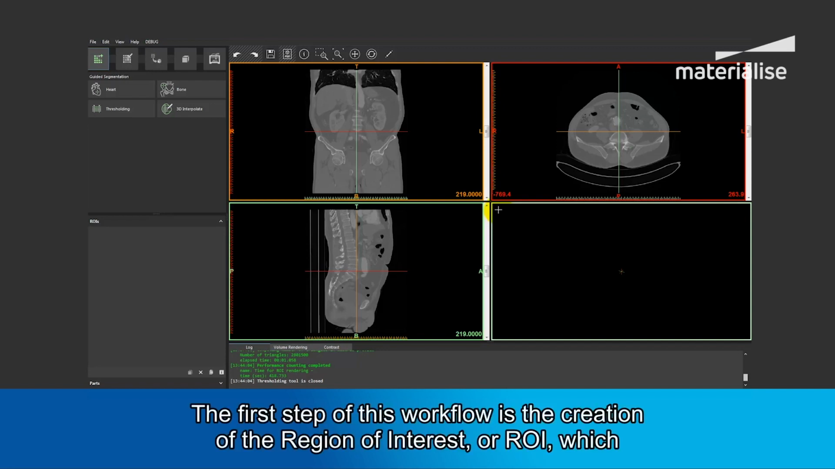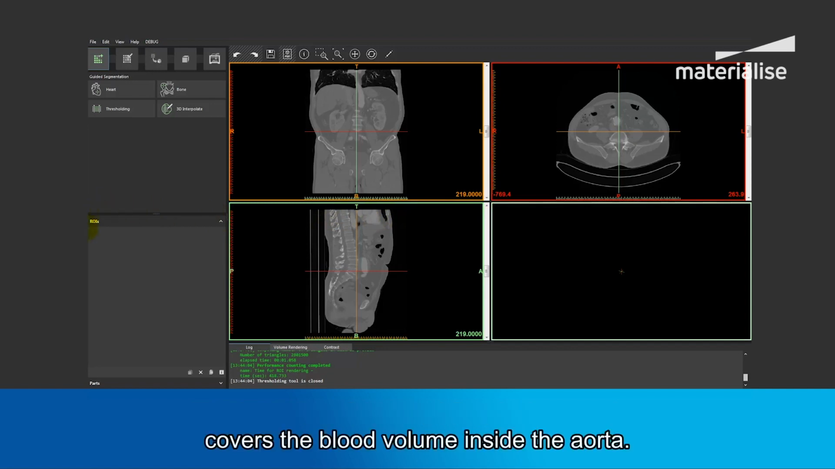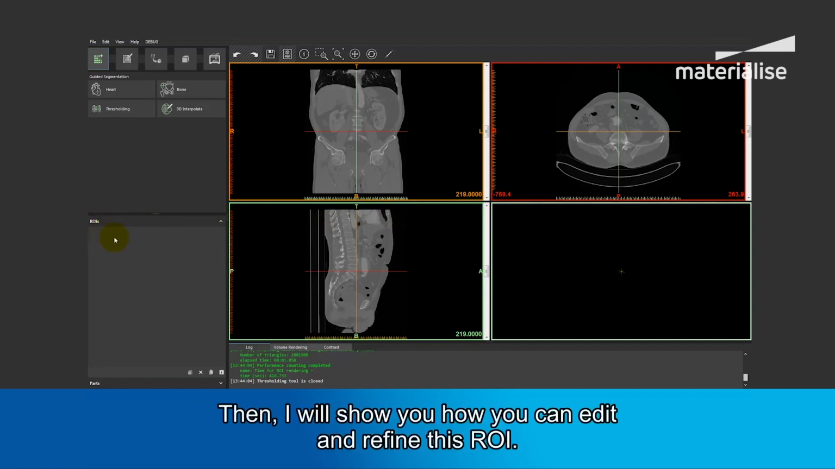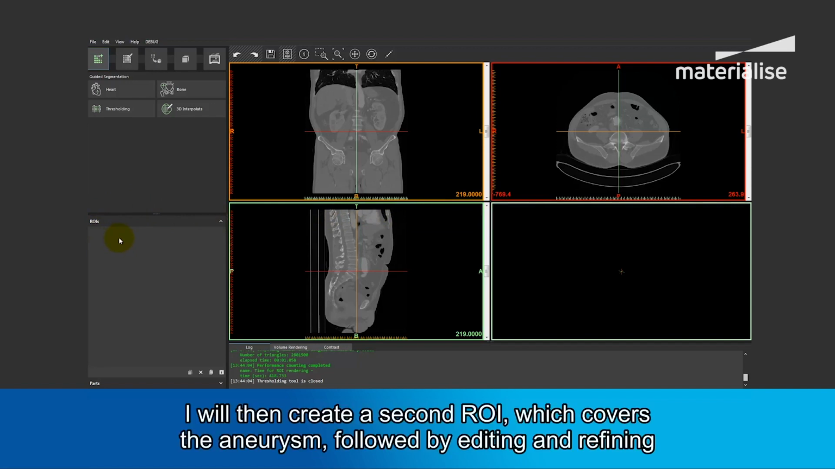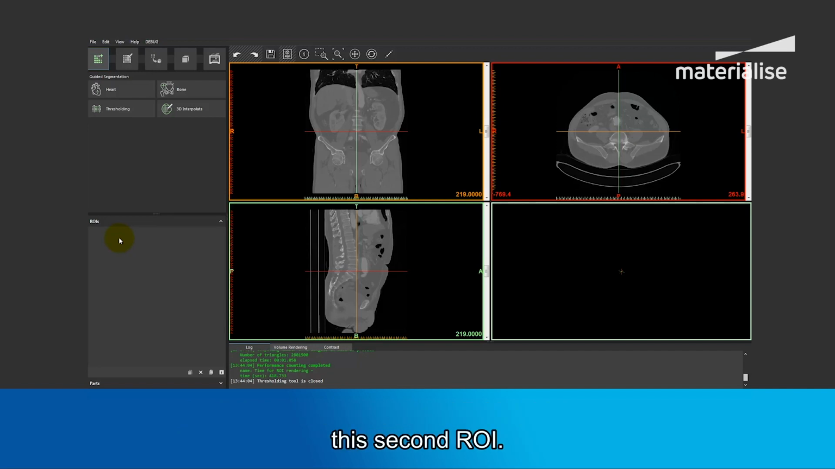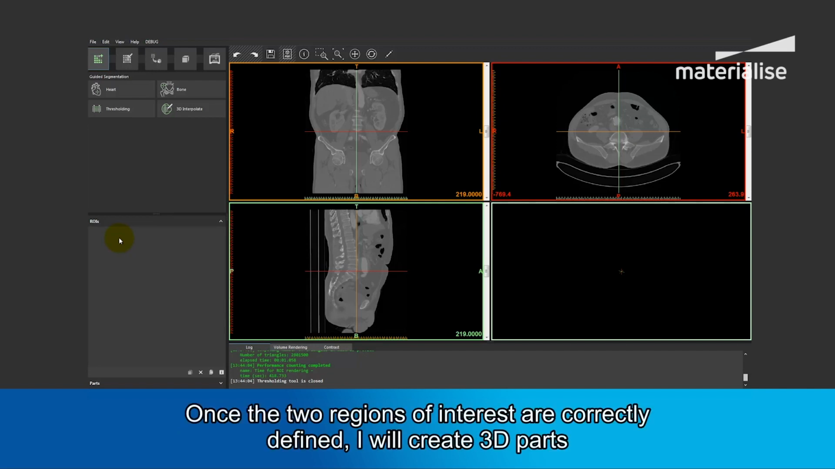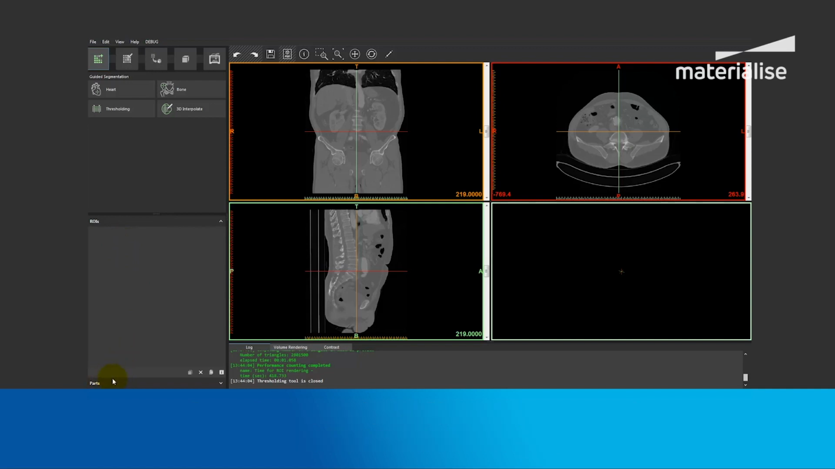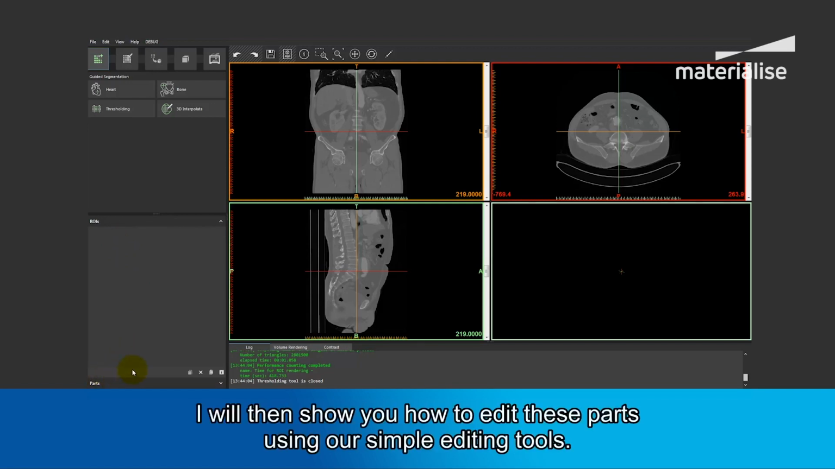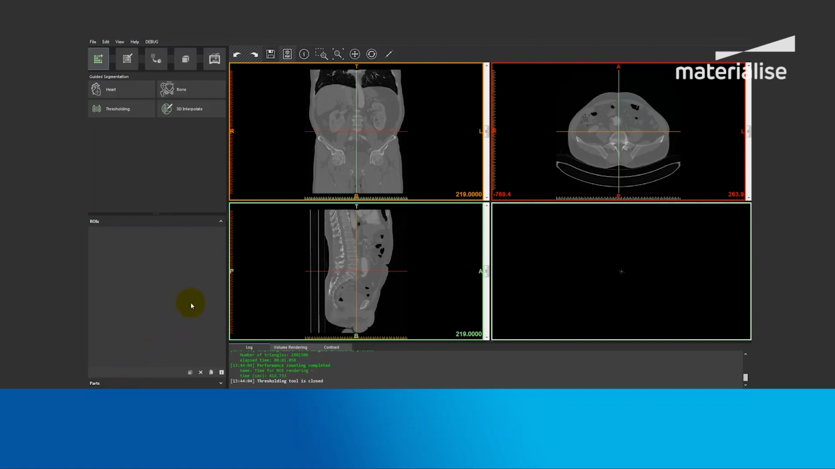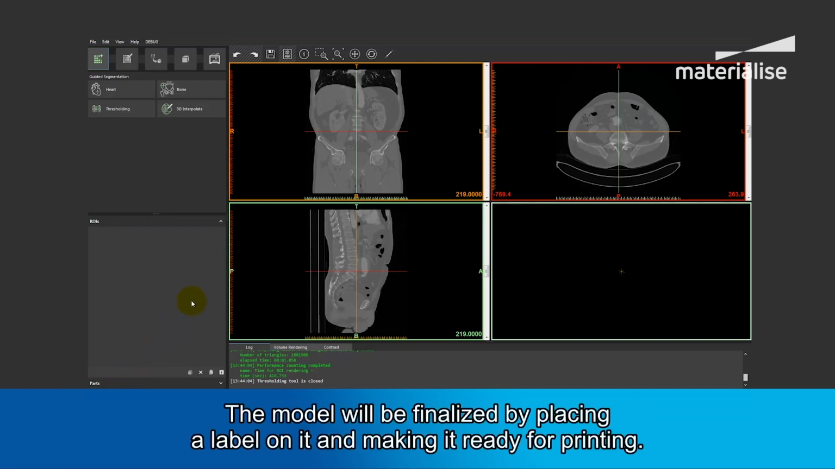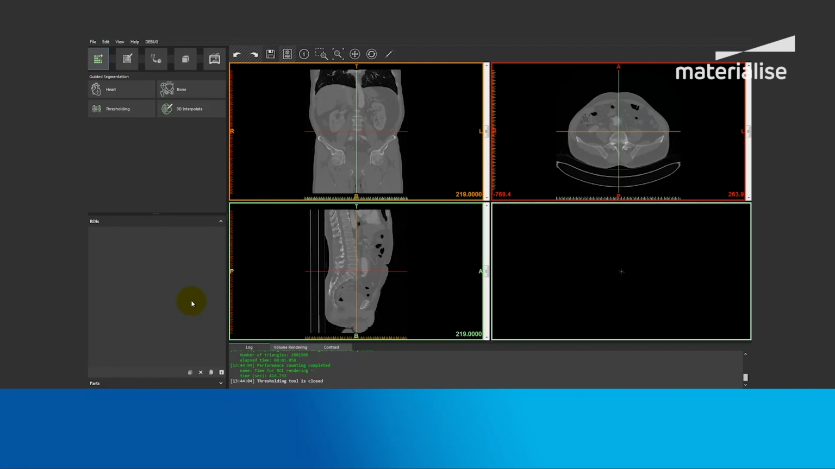The first step of this workflow is the creation of the region of interest, or ROI, which covers the blood volume inside the aorta. Then I will show you how you can edit and refine this ROI. I will then create a second ROI which covers the aneurysm, followed by editing and refining this second ROI. Once the two regions of interest are correctly defined, I will create 3D parts based on these ROIs. I will then show you how to edit these parts using our simple editing tools. The model will be finalized by placing a label on it and making it ready for printing.